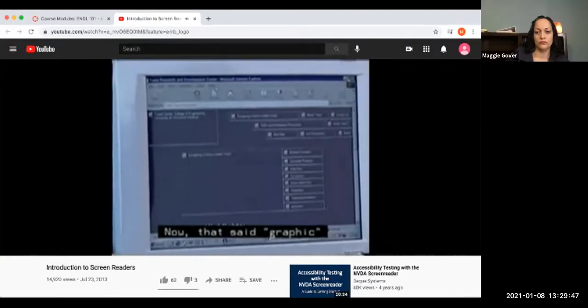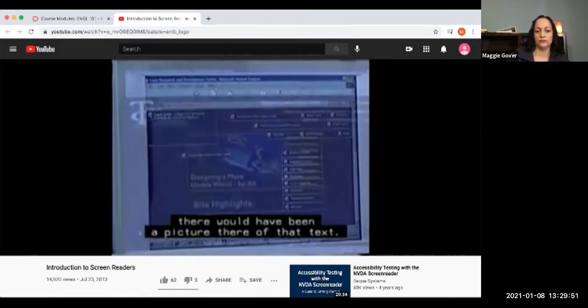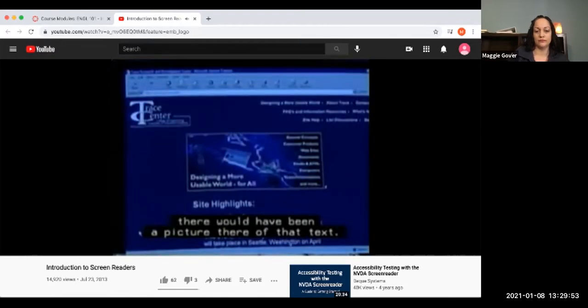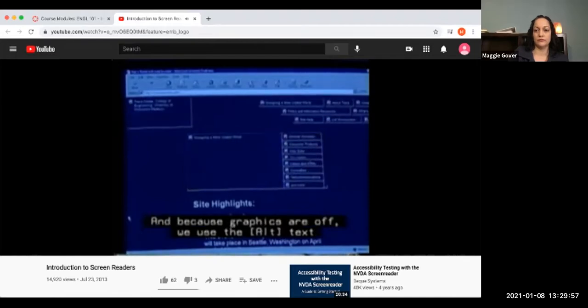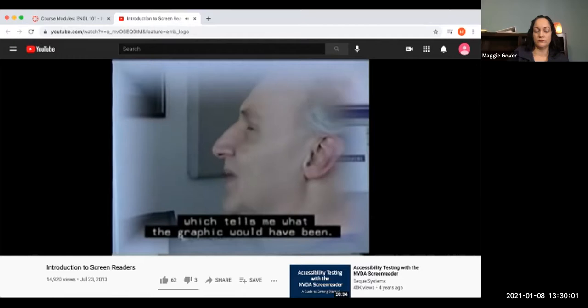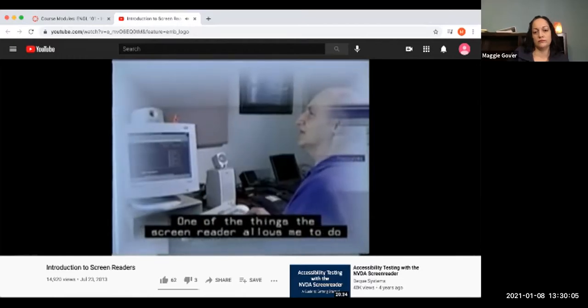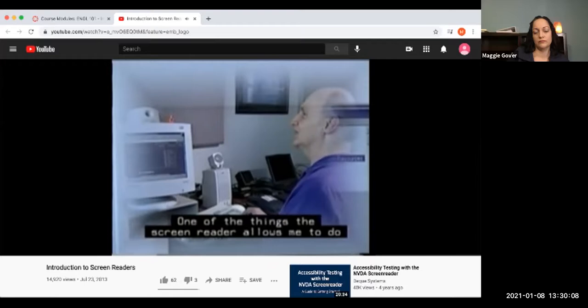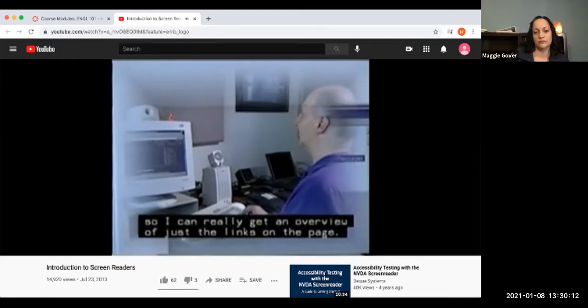Now that's a graphic because if the graphics had been on in the browser, there would have been a picture there of that text. And because graphics are off, we use the alt text, which tells me what the graphic would have been. One of the things the screen reader allows me to do is to bring up a list of links so I can really basically get an overview of just the links on the page.